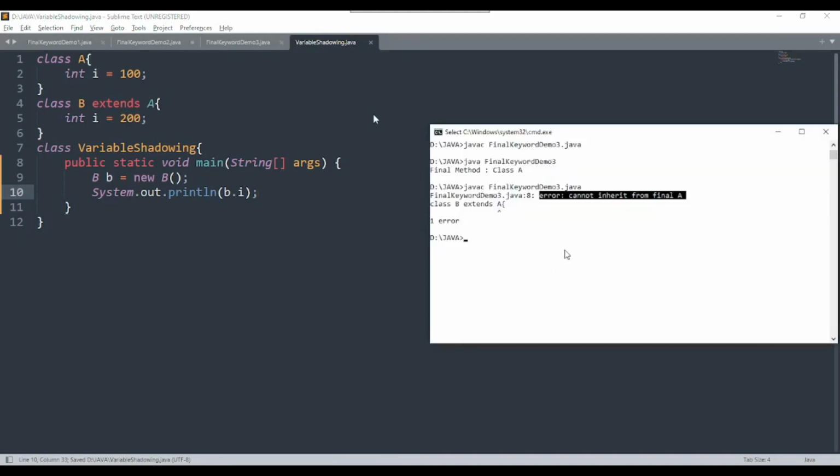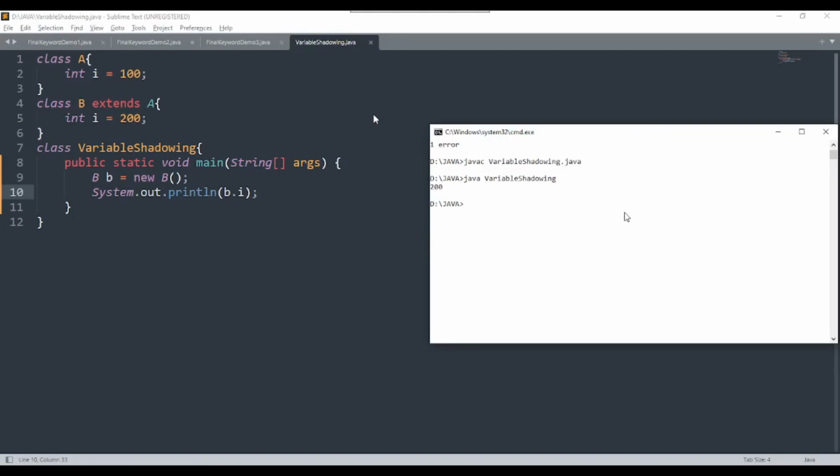Now I am going to compile the file, javac variable shadowing.java. Compiled successfully. Now running the file, java variable shadowing. Okay, enter. So as you can see in the output, we got 200, right? So here what we have done, we have created an object of the B class only. B class is extending the class A.